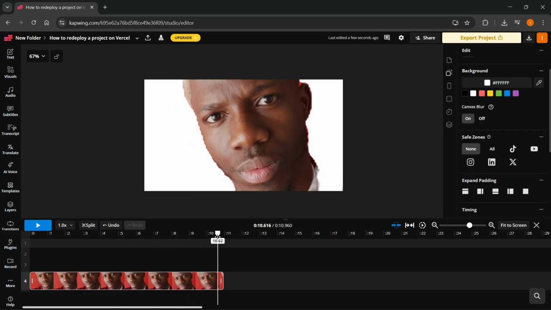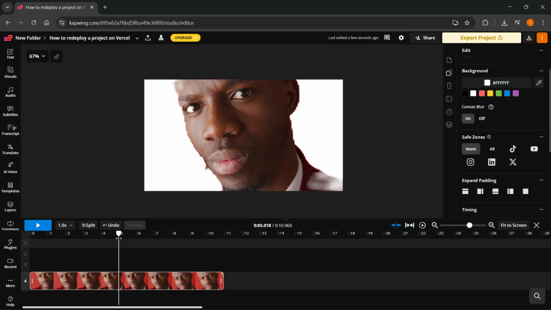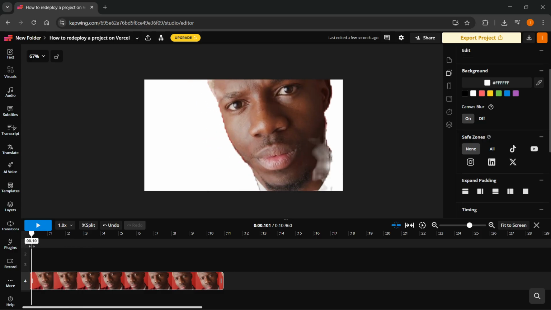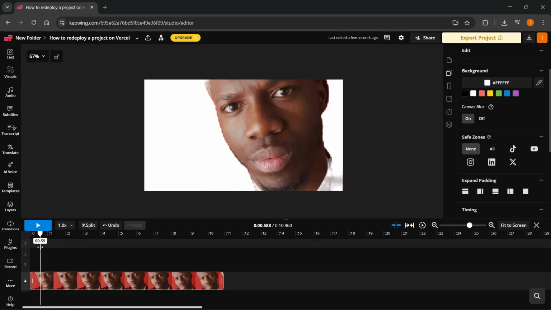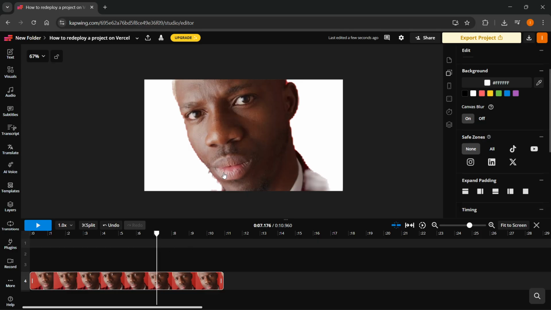Of course, it's going to do a much better job if you have a solid background, there's enough of it, and the person doesn't wear the same color as your shirt or whatever. But that's basically how you do it, and that's how you achieve this inside Kapwing.